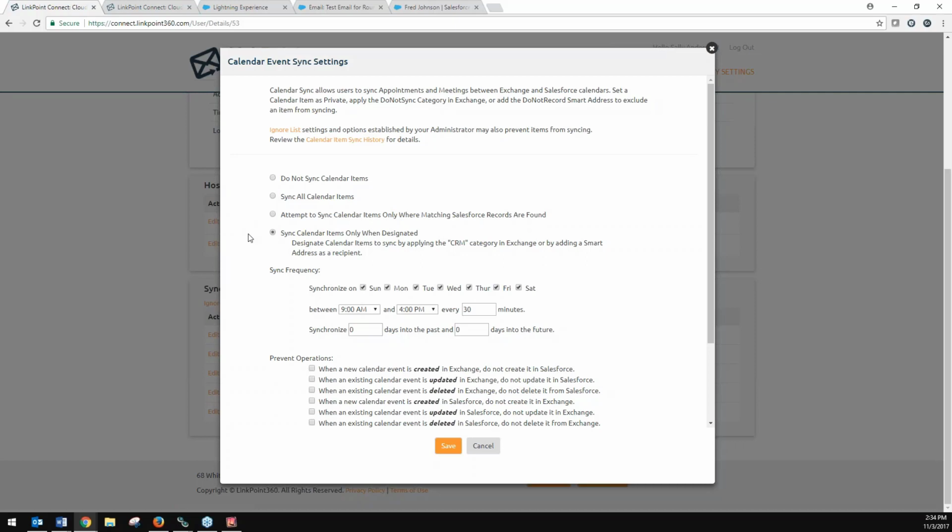You can get even more refined and do the same thing you can do with email. So you can choose to sync your calendar only when you put a category of CRM on that item, or you can address a calendar item to a smart address. So if you were sending Fred an invite for a call at 2 o'clock on Tuesday, you could put in the to field Fred, and you could also put a smart address for an opportunity, and we'll pick that up and we will relate it to everyone that has a relationship there.